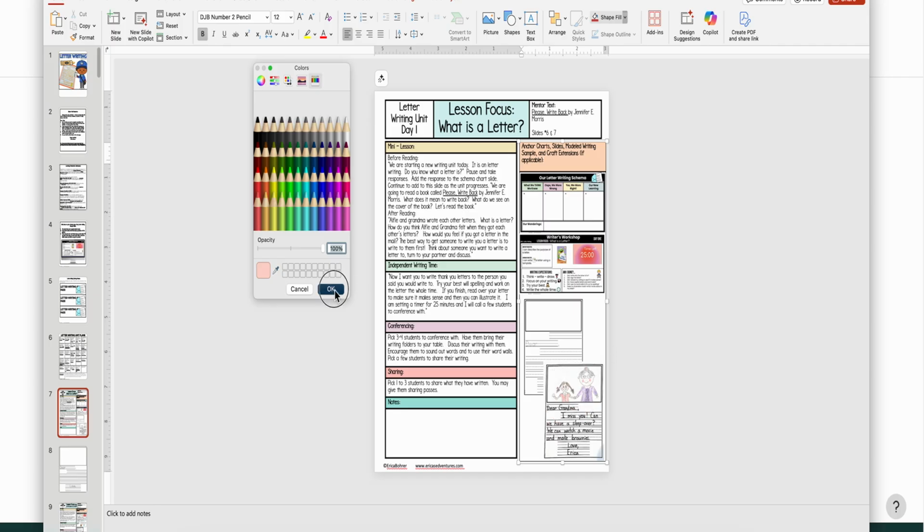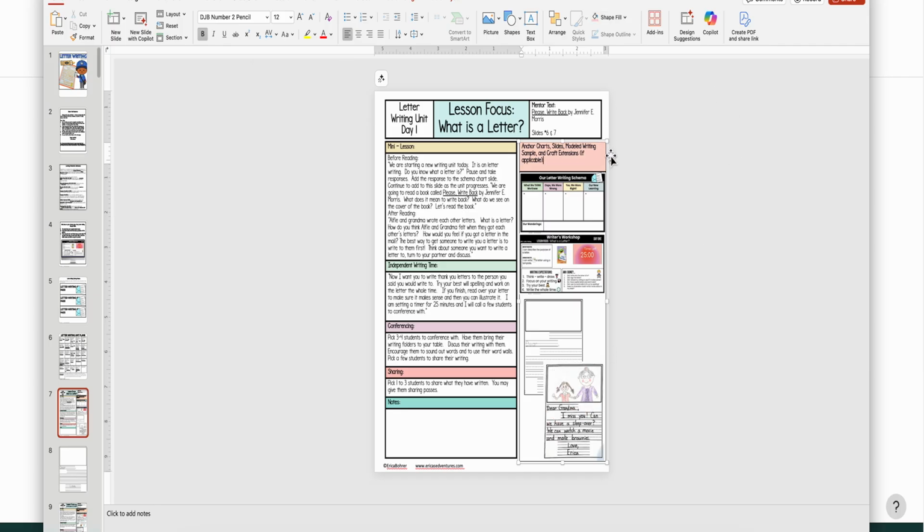I could change things to the different colors. You see that just changed. I'm just going to go back to my back arrow and put it back to what it was. And then you have this whole thing.